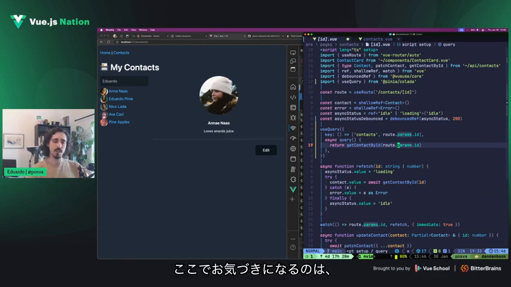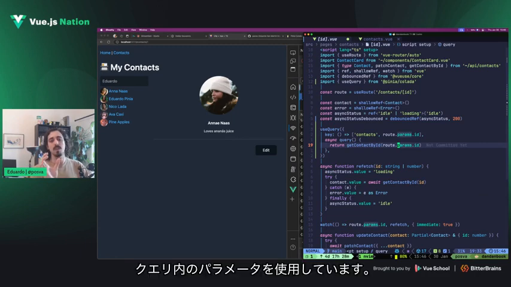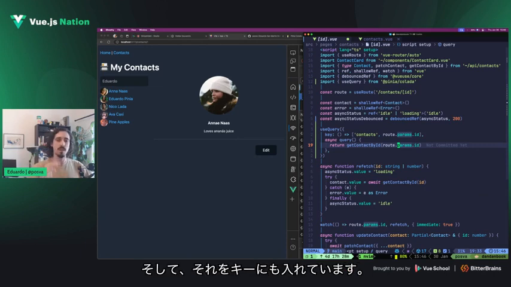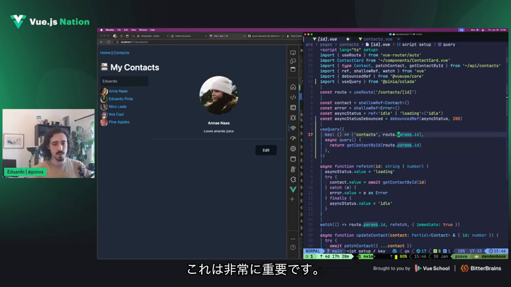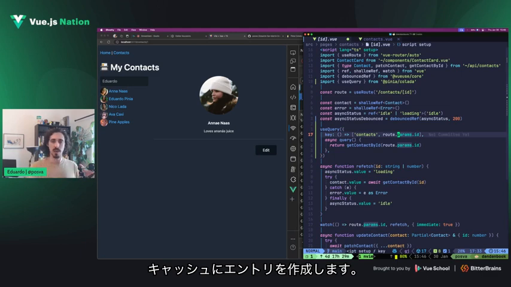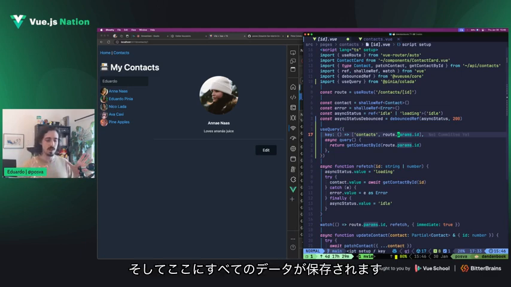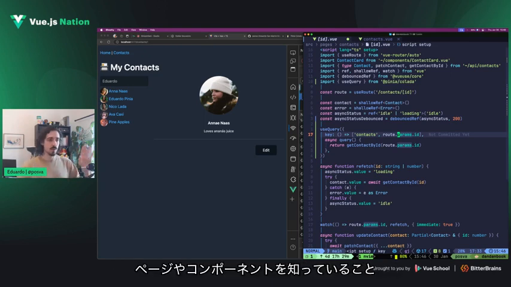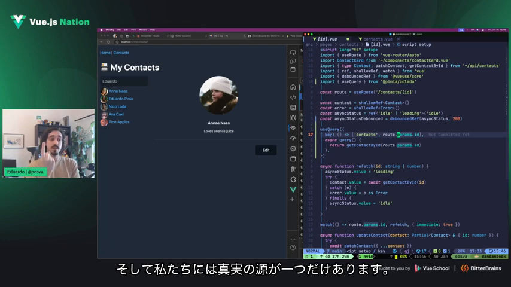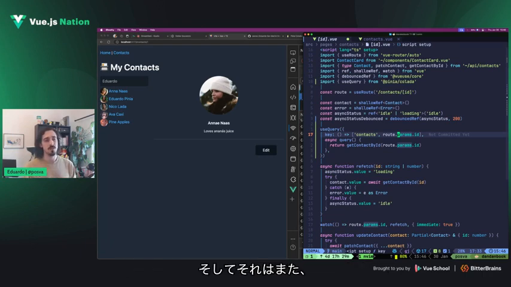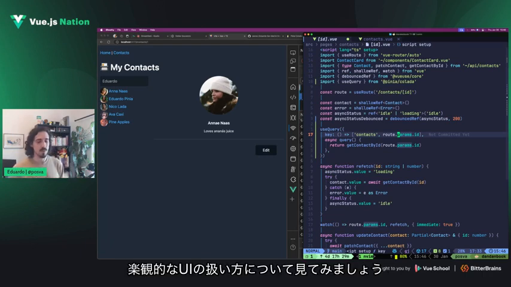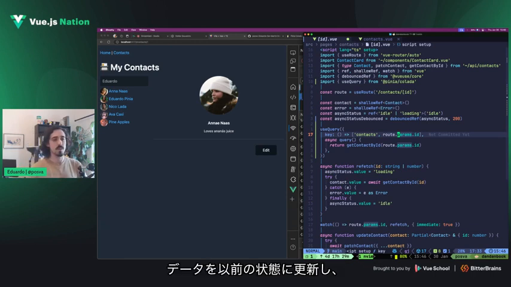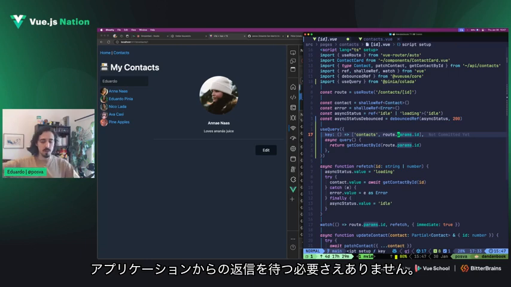Contact with the params. So the idea here, you'll notice, is that I'm using the parameters inside of the query and I'm also putting that in the key. Now this is crucial because the key is going to create an entry in the cache, and this is where all the data is stored globally, because we can also access the data in all the pages and components, and we have one single source of truth. And it also helps us with what we're going to see with handling optimistic UI, so updating the data where it is before even waiting for the application to reply.